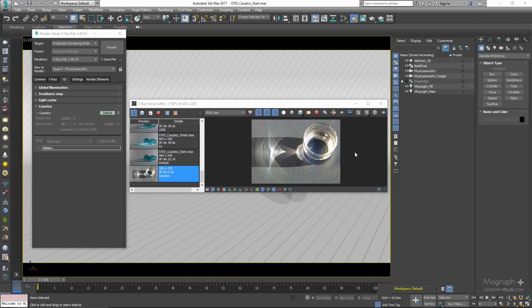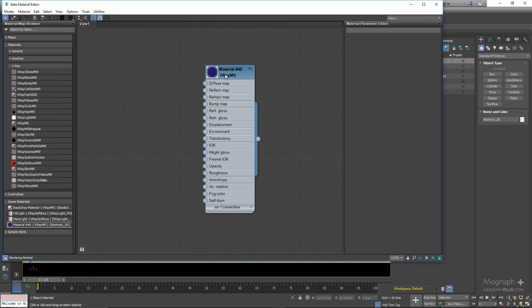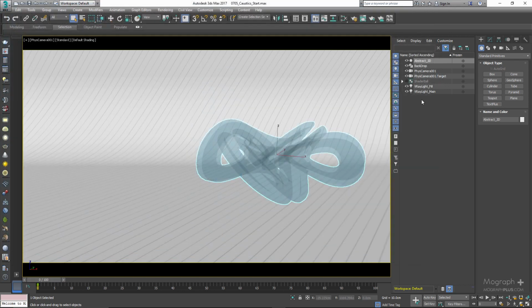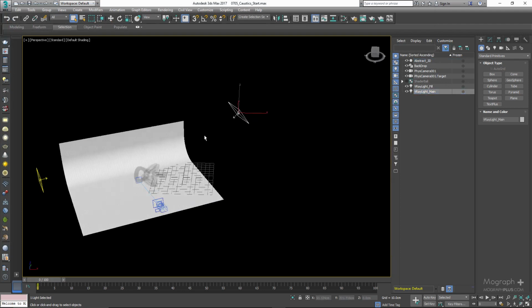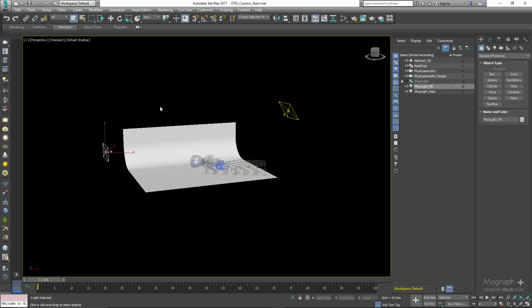Now let's see what we have in the scene. We have this curvy object which is going to be generating the caustics in the scene, and it has a blue refractive material applied to it. Right now we have two active lights in the scene: the main light that is coming from the right side and a fill light on the left side. And this is the render that we get from the current setup.